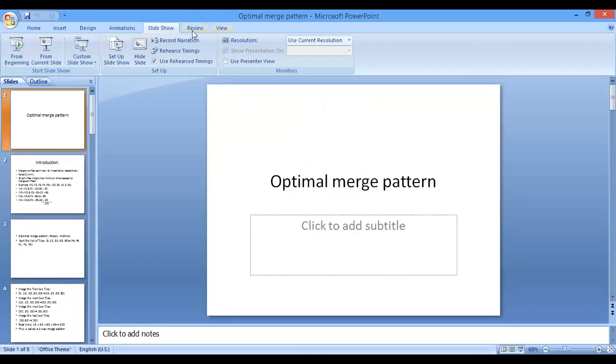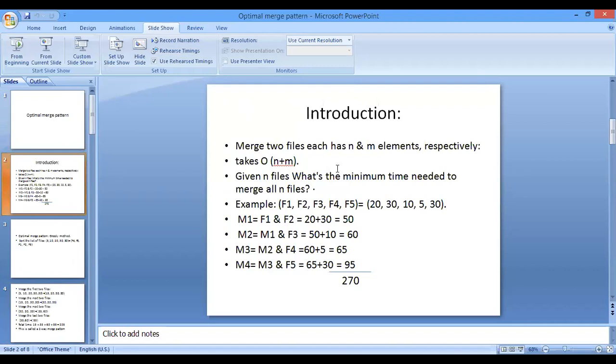Okay. So our new problem is known as optimal merge pattern. Now what is the problem? So the problem is that you will be given sorted files. Now what is the meaning of sorted files? Suppose you have file 1, in which you have numbers which are in sorted form. Numbers or alphabets, whatever the data is, but that data is in sorted form.